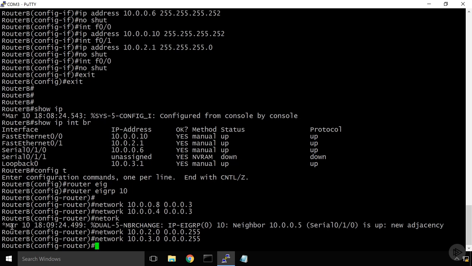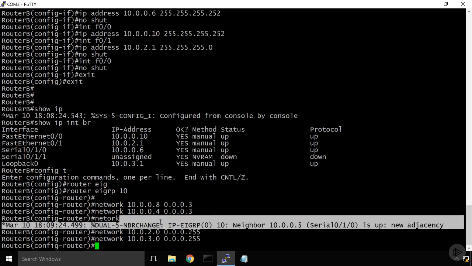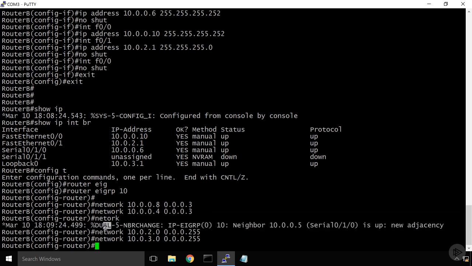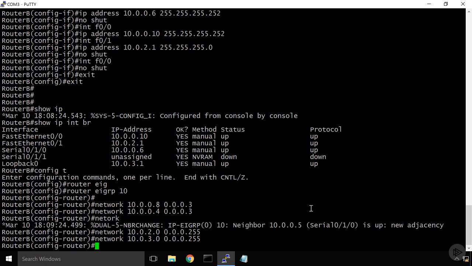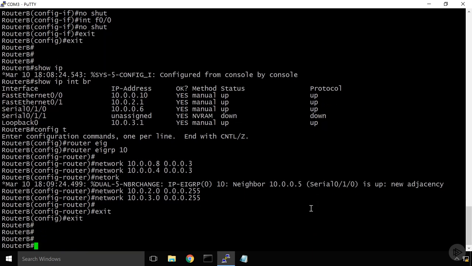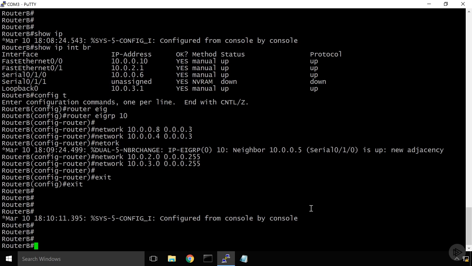We can see here that on serial 0/1/0, I already have my neighbor adjacency built. It says DUAL neighbor change. DUAL is referring that it's an EIGRP issue. Here it is actually saying IP-EIGRP and the autonomous system number of 10. It's telling me the IP address that I built a neighbor relationship with. So we have configured something correctly in EIGRP so far. Let's move on now to our next router, router C, and configure that guy.